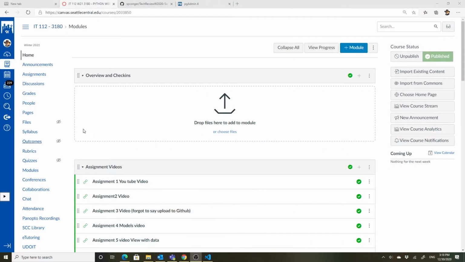This is a course on building web pages with Python using Django, which is a framework for using Python to create web pages. So I am going to go to the syllabus, or to Canvas. This is our home page, but I'm going to go to the syllabus real quickly.